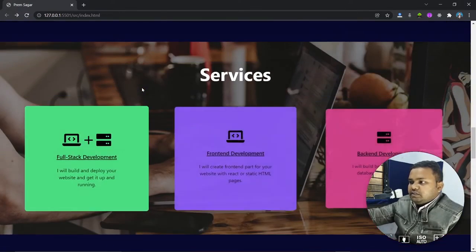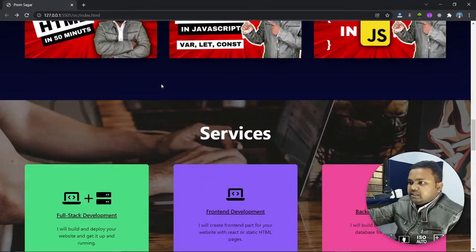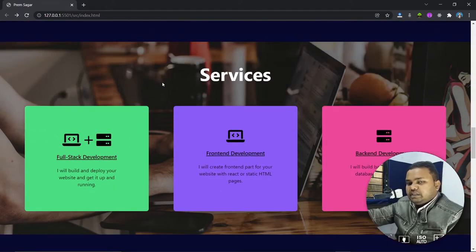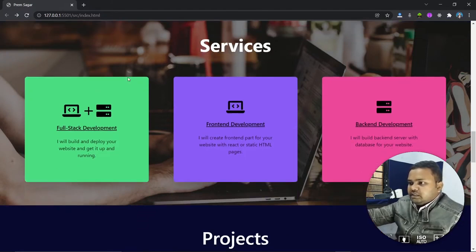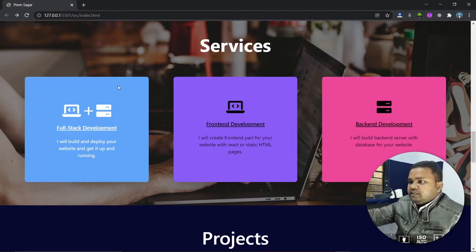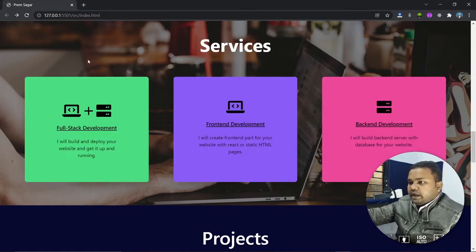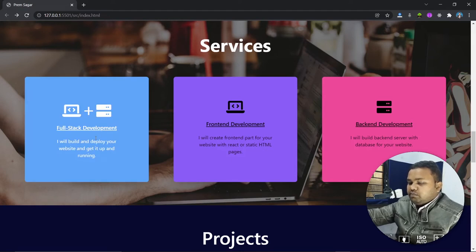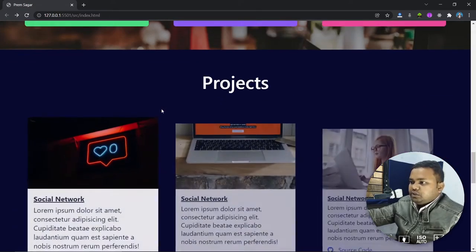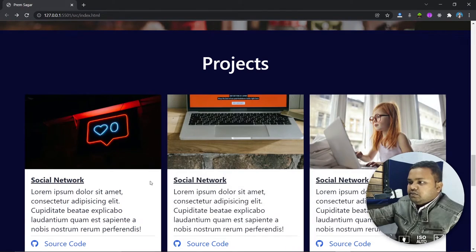Next, I have this services section and it has a parallax effect. As you can see, the background is not changing, only the content is scrolling up and down. Here I have three cards where I am showing three different services which I provide: full stack development, front end development, and back end development. As you can see, when I'm hovering over these cards, these are changing background color and also the text color from black to white.